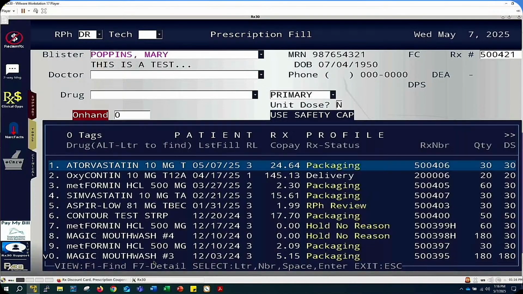Okay. Another option would be D for dispense. So if you have a Vivid pill counter or one of our pill counters, right, or a robotic dispensing system, you would highlight the prescription and type in D to resend that prescription over to the robotic dispensing system.